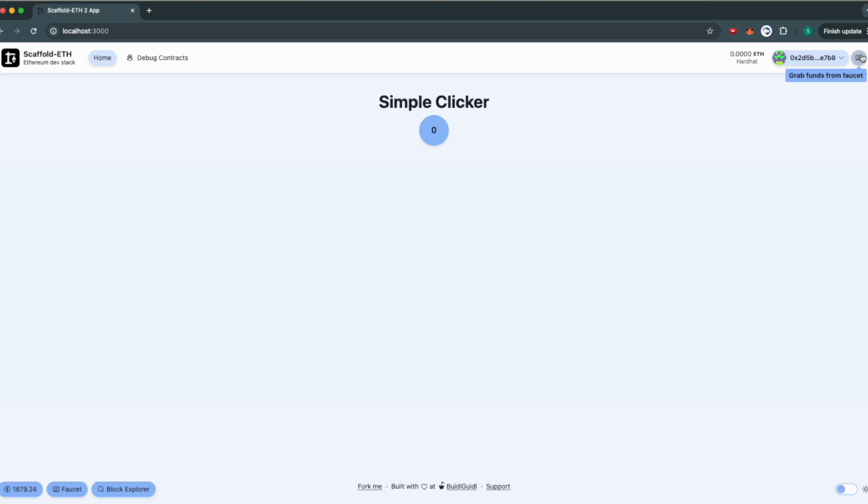Hi everyone, in this video we are going to build your first Web3 application with Scaffold-ETH. I will try to do it in 6 minutes. Here is the demo, which is just a clicker app. Here we have a number that we read from the blockchain and we have a button. By clicking this button we increase the number by 1. That's it.